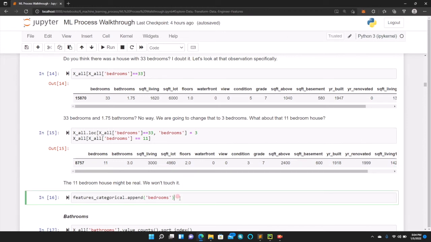But because they're all integers, we're going to say that this is a categorical variable. And that's a choice that you get to make. Is this categorical or should we treat it as numeric? We're going to treat it as categorical. So I'm appending it to that categorical list.